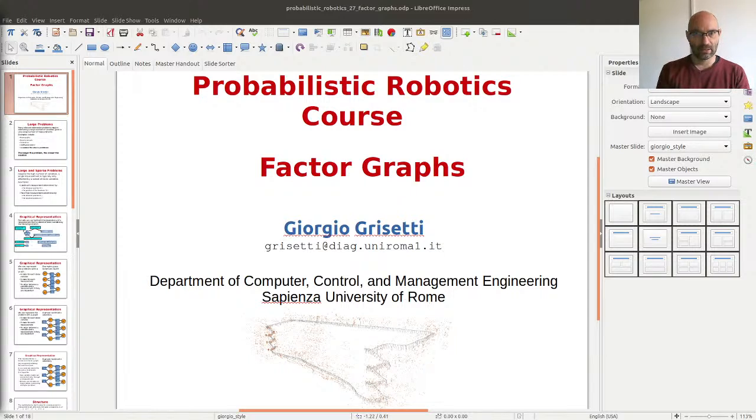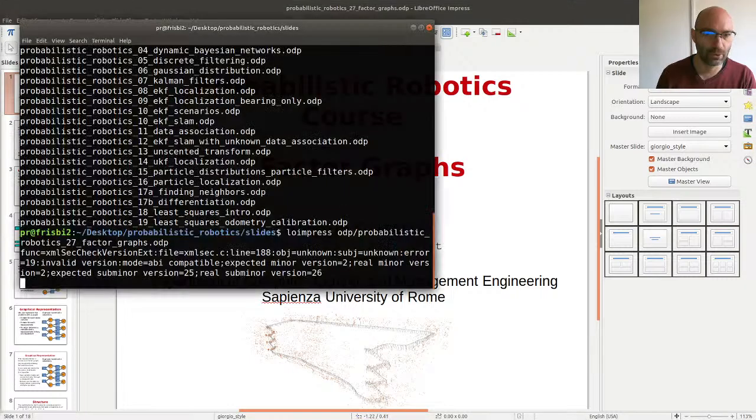And hopefully I have time. I will present one exam-like exercise of least squares. All right. So I will briefly recap what we have said last time on factor graphs, and then we will proceed immediately to a coding example. Coding example that I think I have still to push.